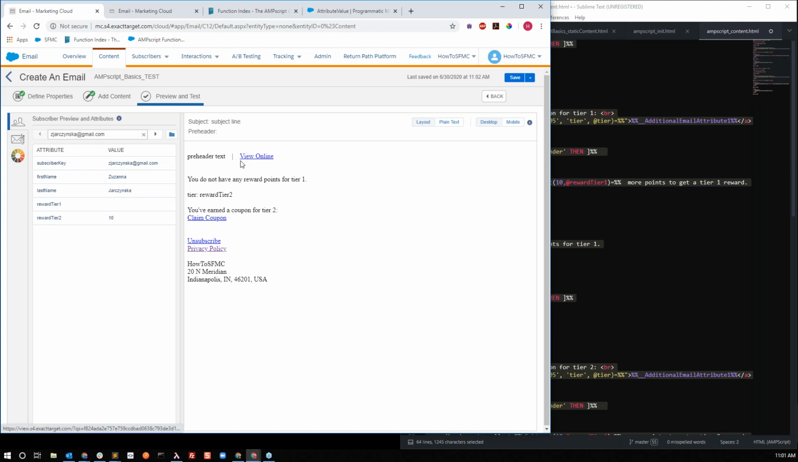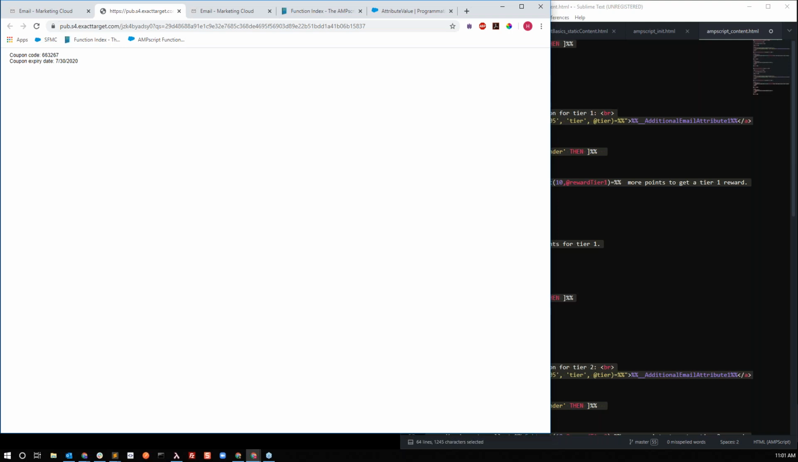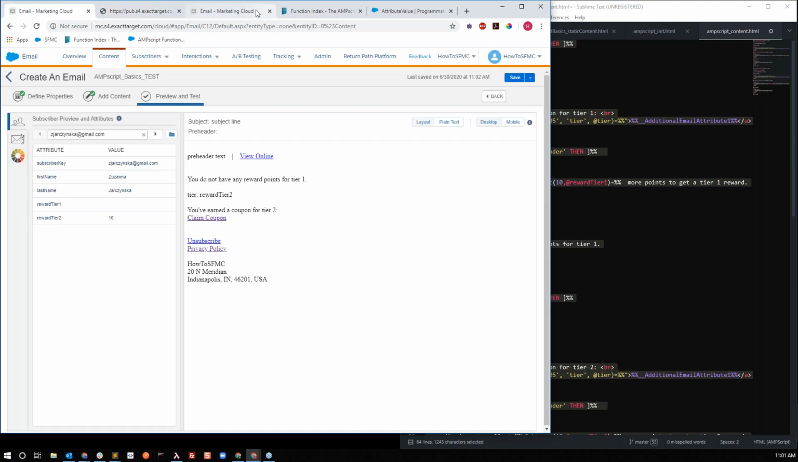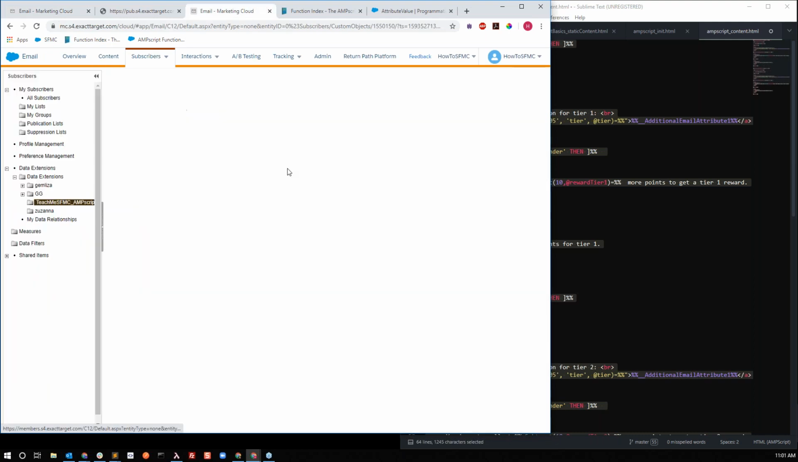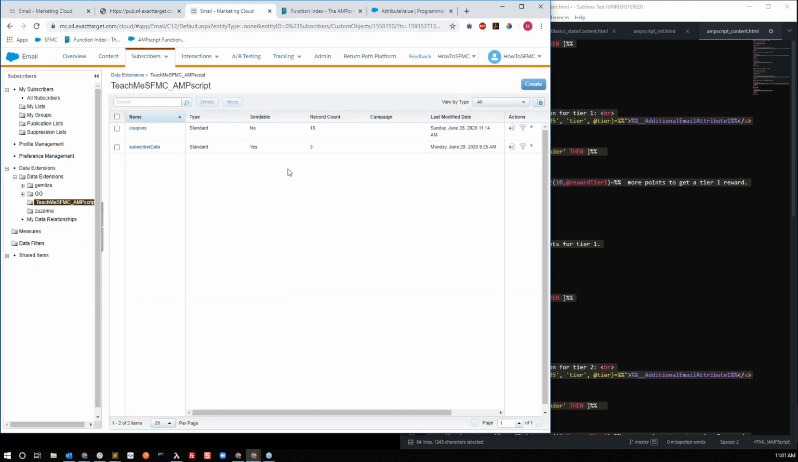But as you can see here, we have our pre-header text that came through. For Susanna, you do not have any points in your reward 1 tier, and in reward 2 tier here you have your claim coupon. If we click that button, we can see that a coupon code was grabbed and passed over to the subscriber on the landing page.